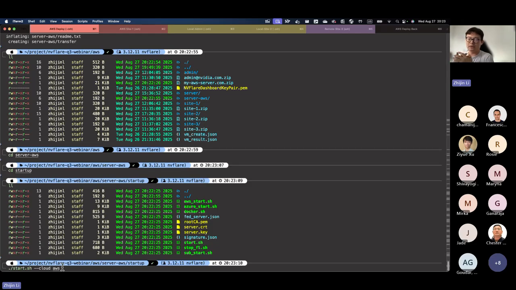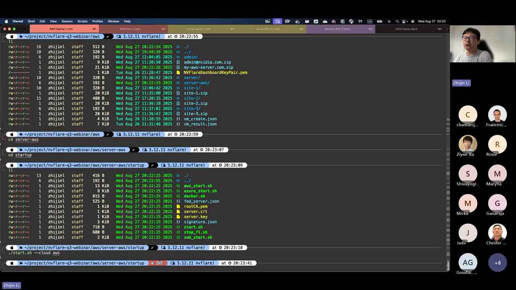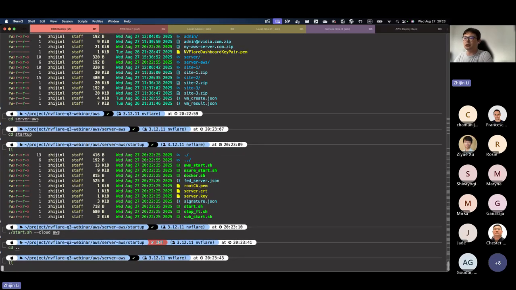Now, this is a convenient command. Of course, you can go launch your own EC2 instances and do some fine-tuned configuration yourself. But this is just to show you how you can easily do cloud deployment of a server using only one item, right? And yeah, it's about the same thing for clients.